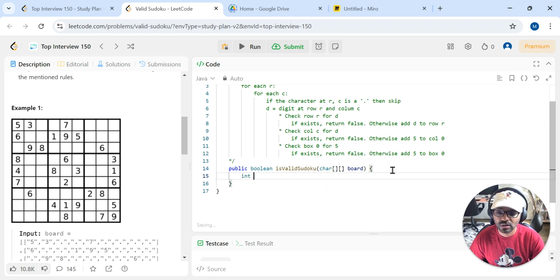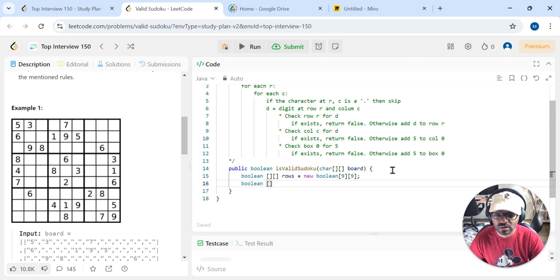So let's allocate rows. Sorry, this is a 2D array, right? And that means the first dimension says which row: row 0, row 1, row 2, etc. And the second dimension is the digit 1, 2, 3, 4, 5, 6, 7, 8, 9. And the value is true or false. Is that digit already seen in that row? Okay, so here we say new boolean. Actually, I don't even need int, that was muscle memory, but boolean, and we say 9 by 9, right? And Java initializes all these boolean arrays to false by default, and that's exactly what we want.